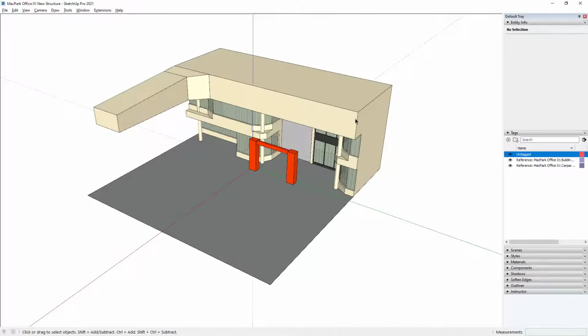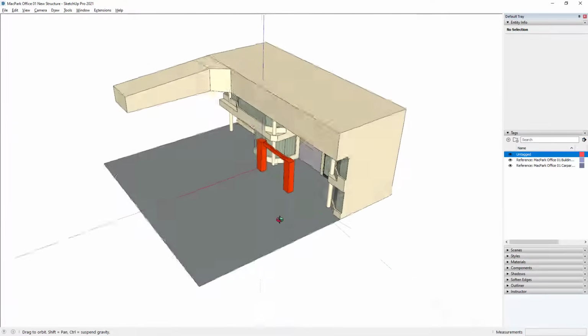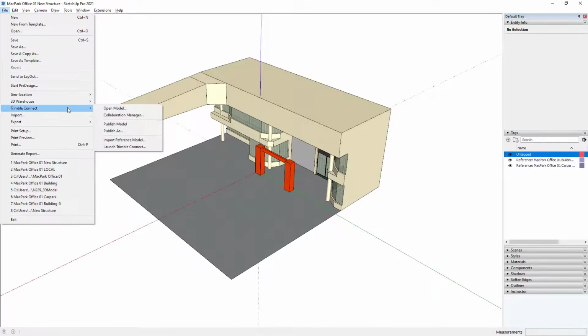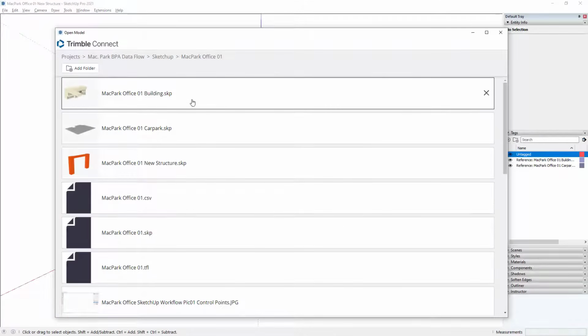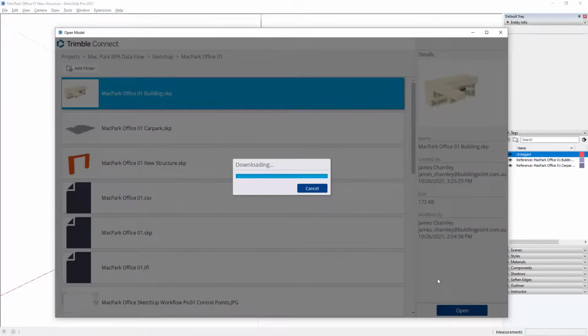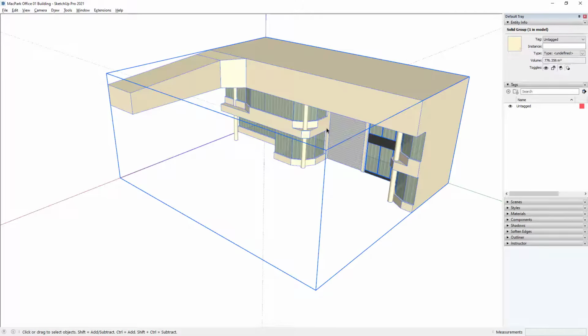Before we leave here, I just want to show you that these externally referenced objects are all locked out, so we're not able to modify them or accidentally change them in any way. I'm now going to open a SketchUp model that's saved to a Trimble Connect project. This dialog will open up, and I'm going to open up this one. You'll notice all we have in here is access to the building.